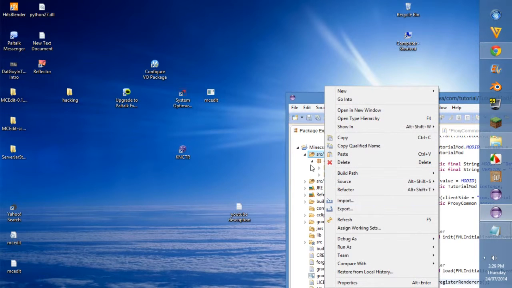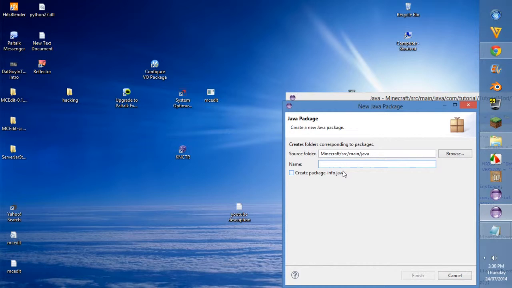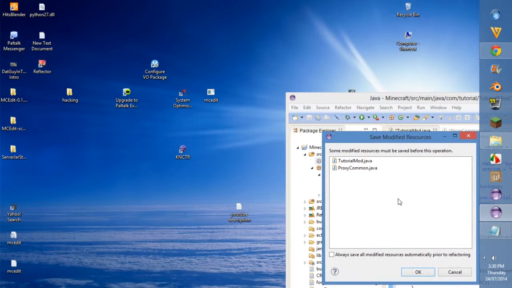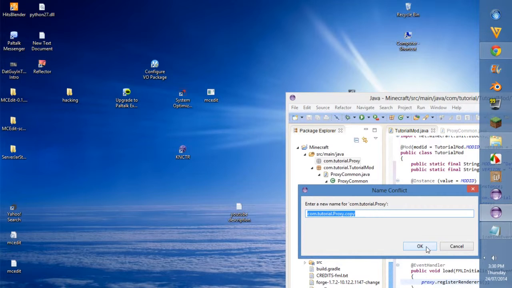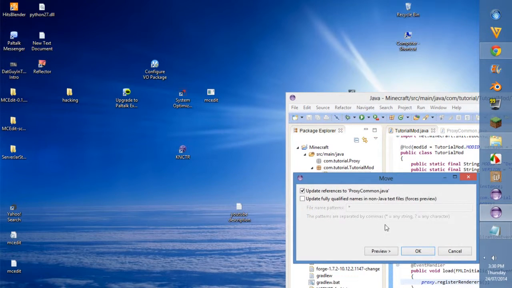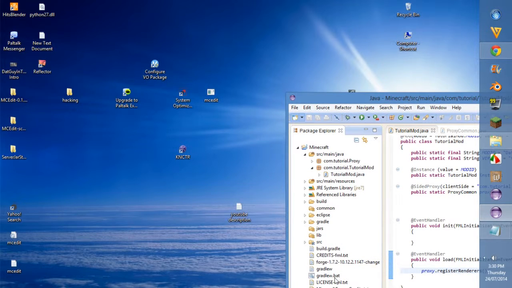Before we do anything else, let's right click back on source and click new package com.tutorial.proxy. There we go. And we're actually just going to move this underneath if we can. Okay, would that work? Oh, no. I just wanted to move that down to the bottom of this, but that's okay. Drag proxy common into proxy. Yes, okay. Okay, now that's all good.